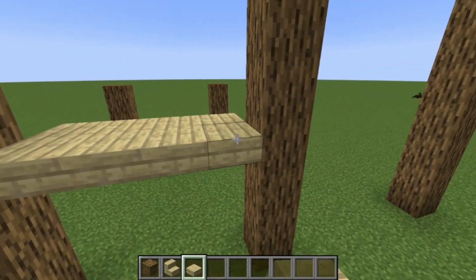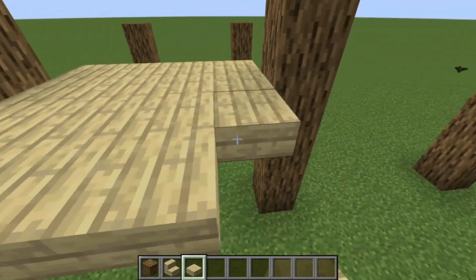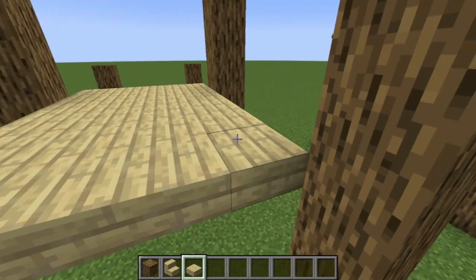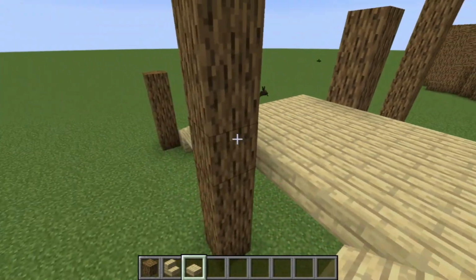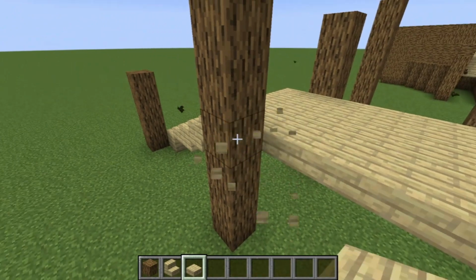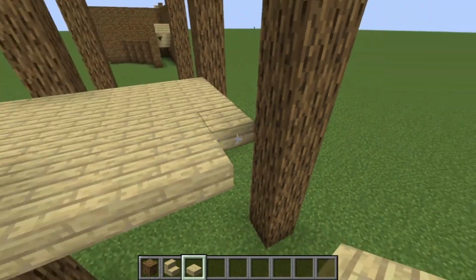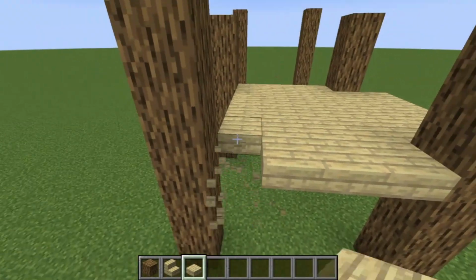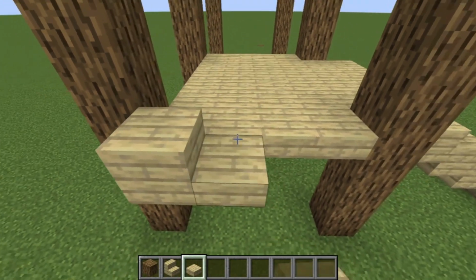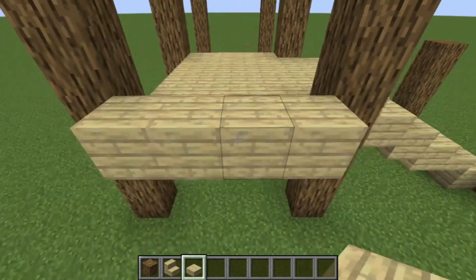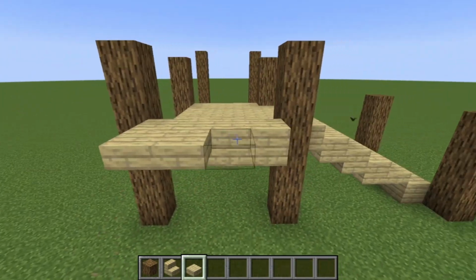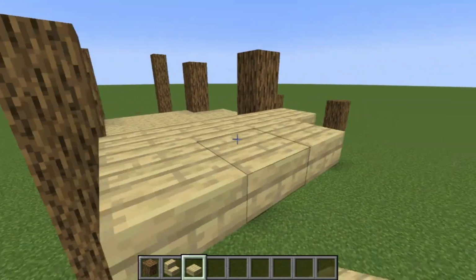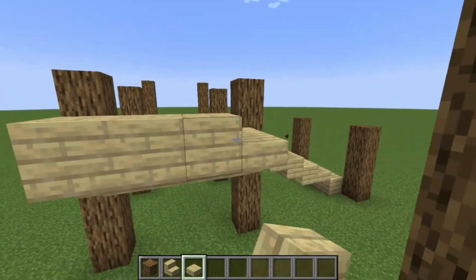Now I'm going to build this platform. We're going to switch out and go the other direction. Alright, here we go. So build over here, and build up one. So there we go. All the way up until you get to the next side. And that's basically how you build this staircase.